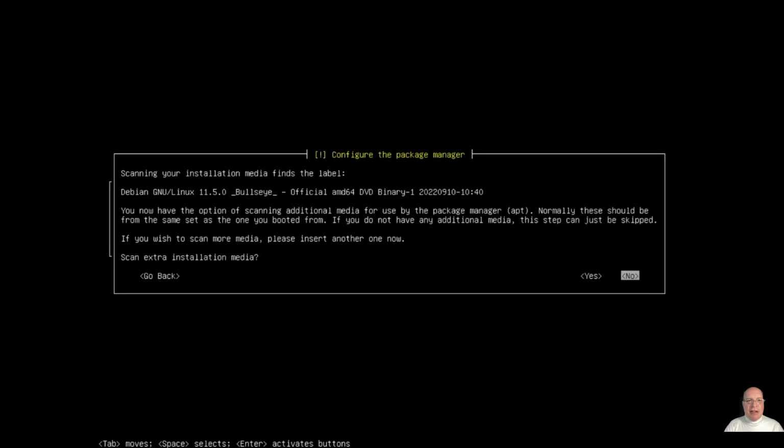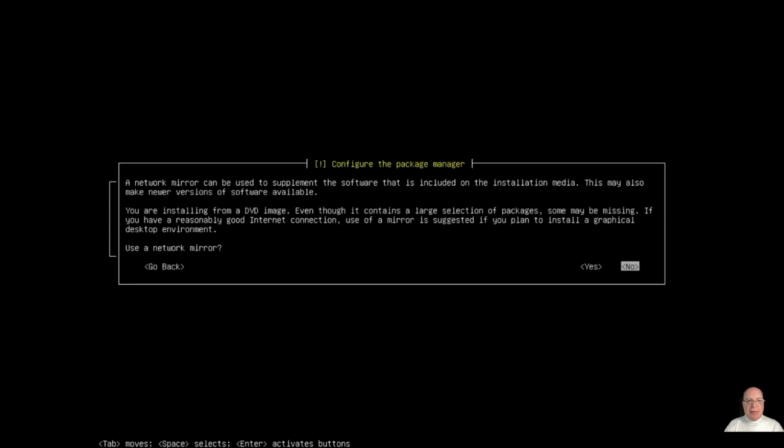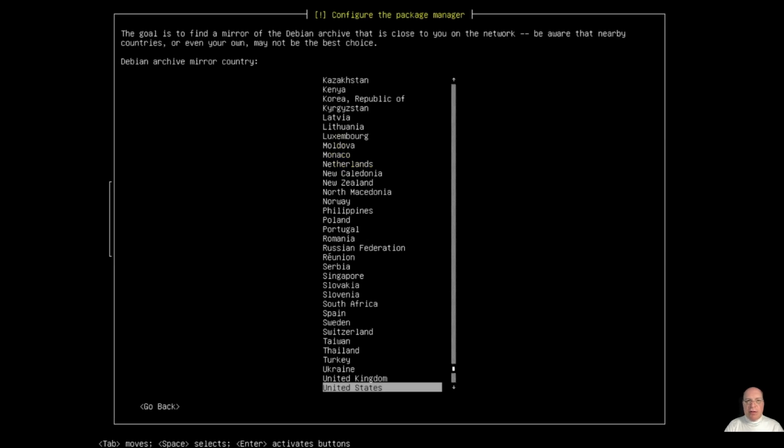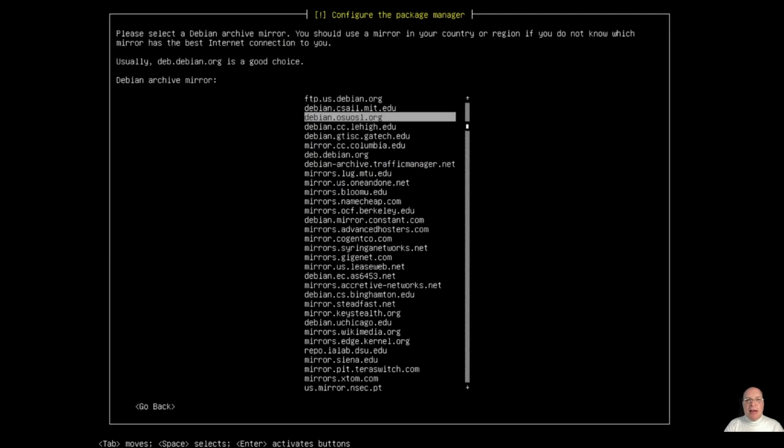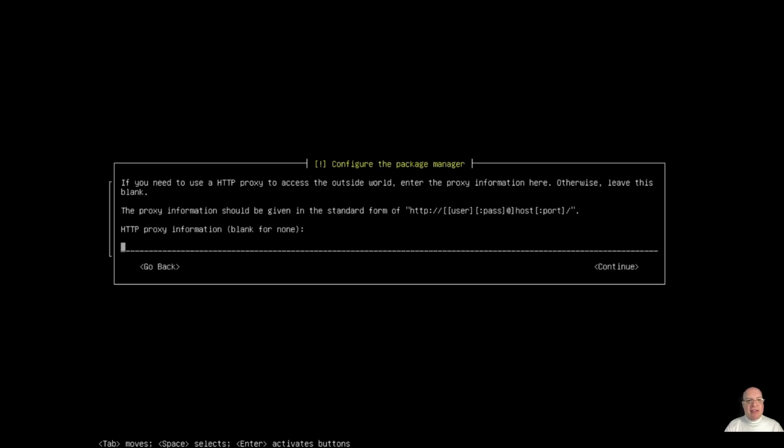And scanning installation media finds the label DVD. We won't scan that. We'll use a network mirror. I'll try to find a fast local mirror. So I'm in the United States, of course. I found that Oregon State University Open Source Lab is very fast for my location, so I'll select that. No proxy information, I'll leave it blank.